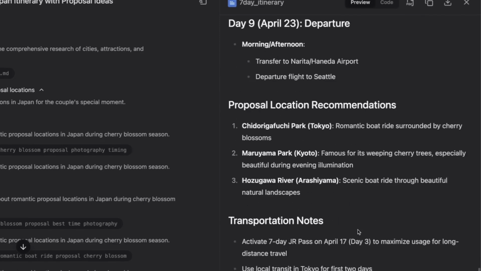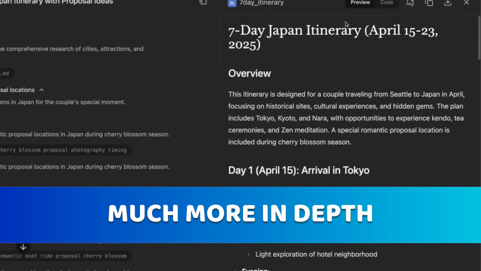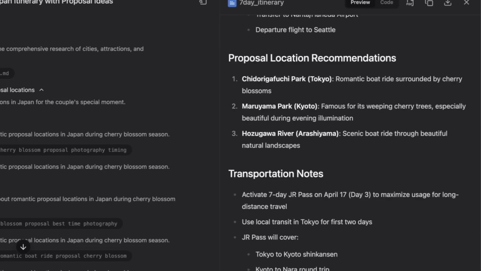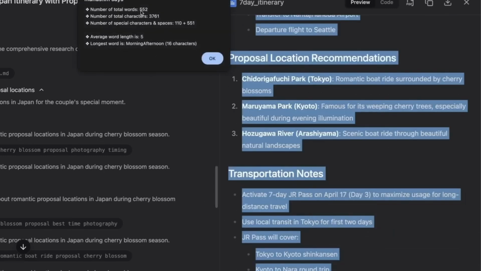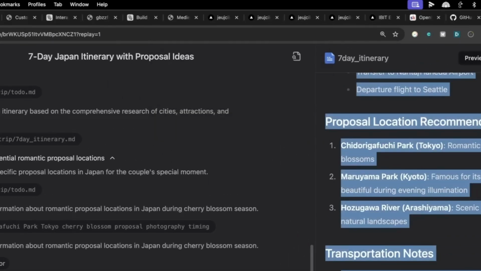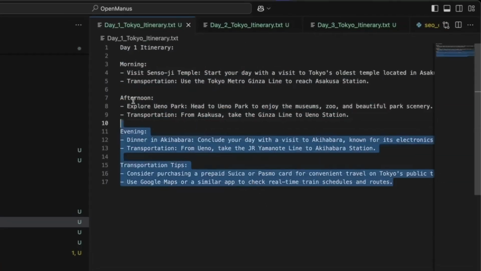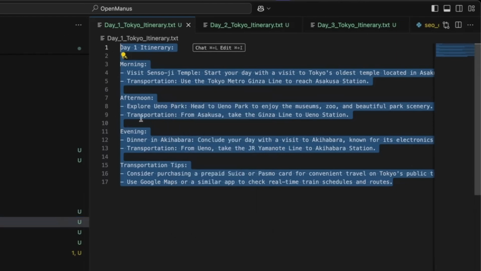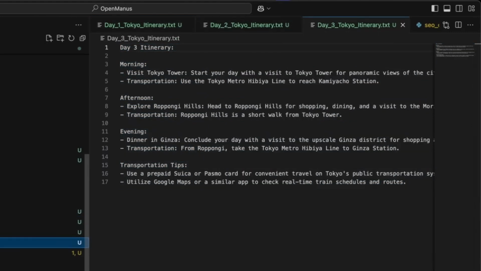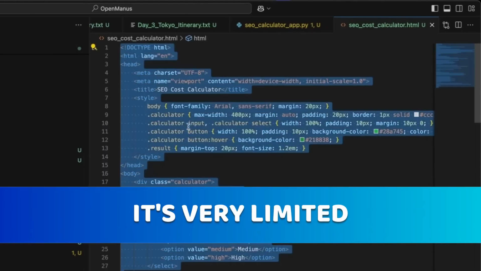And then if we go to the final output from Manus over here, if we scroll down, it's nicely formatted, but also much more in depth. If we compare, for example, this plan, this is 552 words. Whereas if we go over to the itinerary from OpenManus, it's really basic. Honestly, you're probably going to get a better output directly from ChatGPT than using this process right here. So it's very limited. That's the only thing.